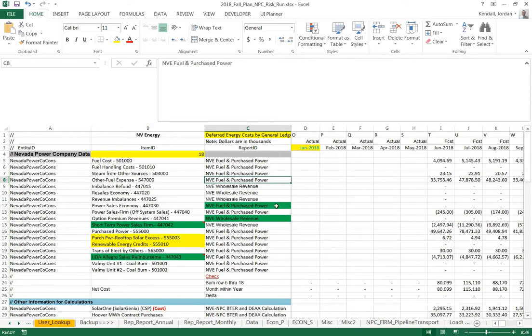Now, you'll have to work with your admin to figure out what's the best solution for you and the data that you're trying to consolidate or summarize and load into UIPlanner. He or she can help you figure out the best possible solution for the particular data that you have.